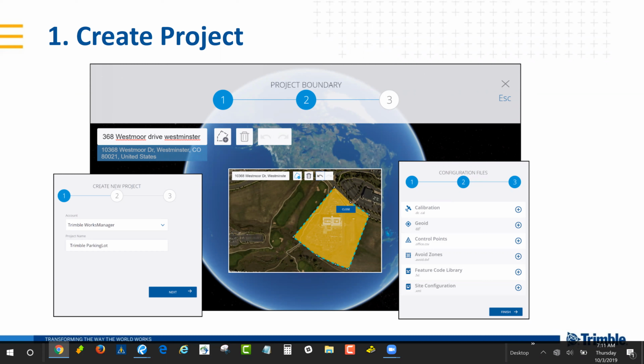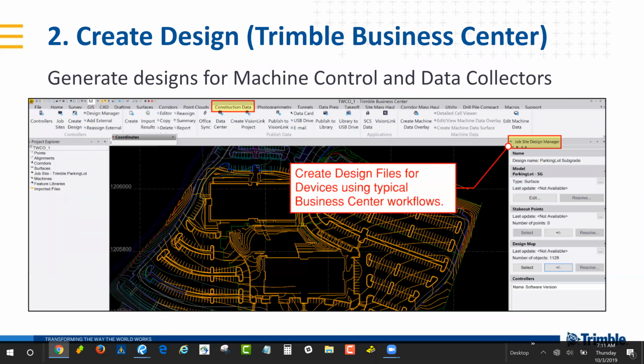These configuration files consist of the calibration, geoid, control points, avoidance zones, and feature code libraries that we have on the machines. So you'll upload those files, and then you'll need to get some designs. And most of our customers are using Trimble Business Center to create these designs. However your designs get created, that workflow remains the same.